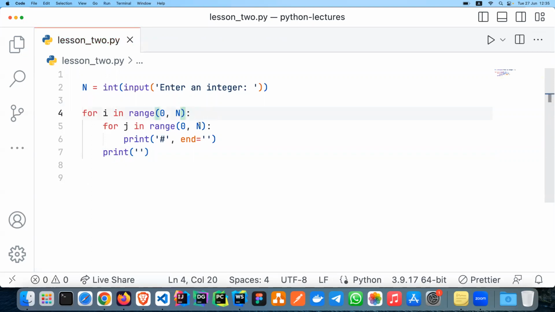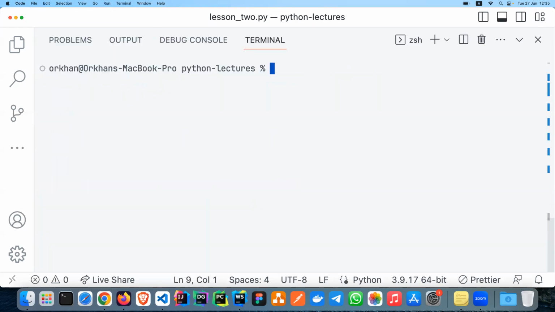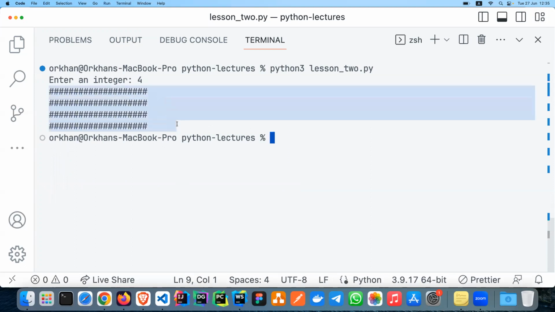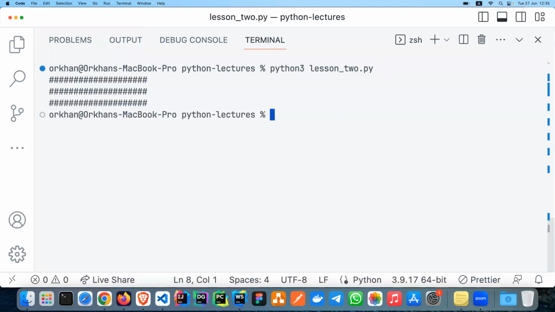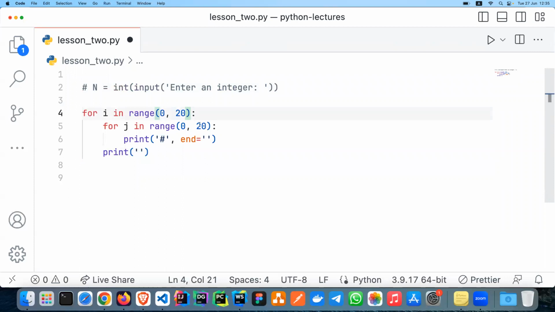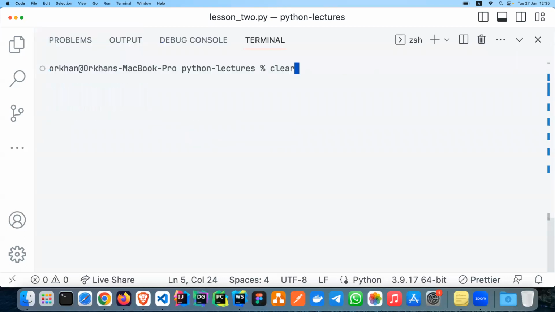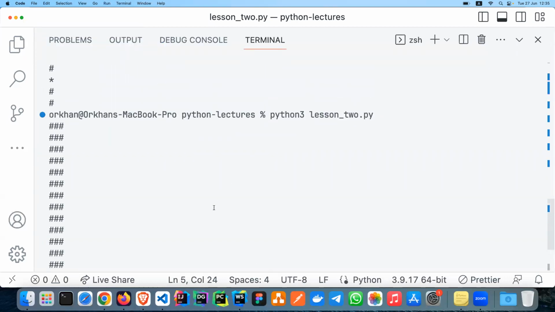Inner loop controls columns. For example, I can have 20 columns, like 20 pounds side by side. I can have 3 rows and 20 columns. 3 rows, 20 columns. I don't know. 20 rows, 3 columns. Is this more clear now?